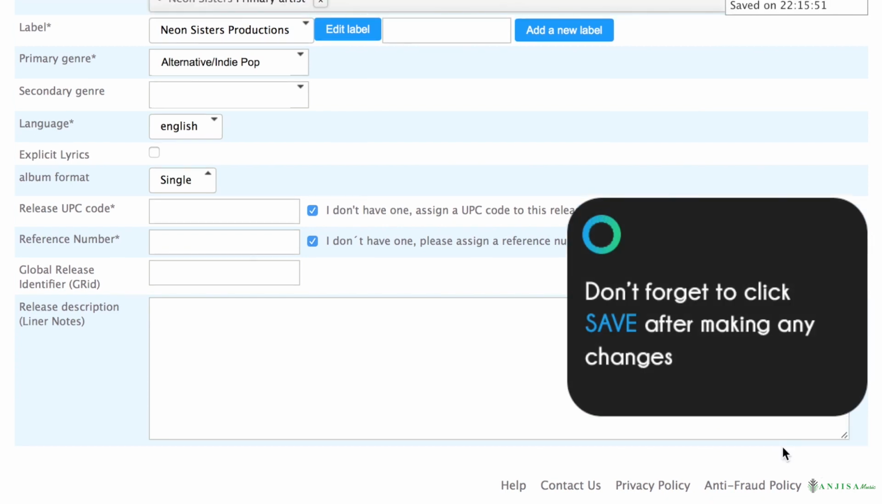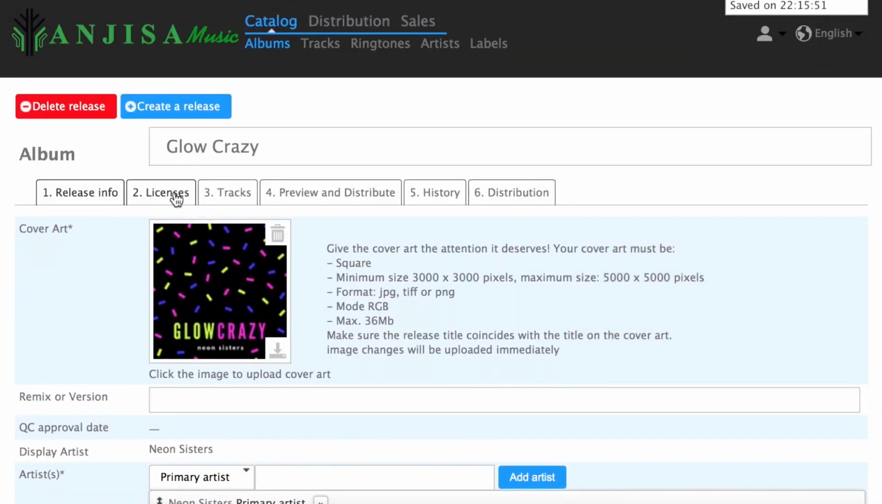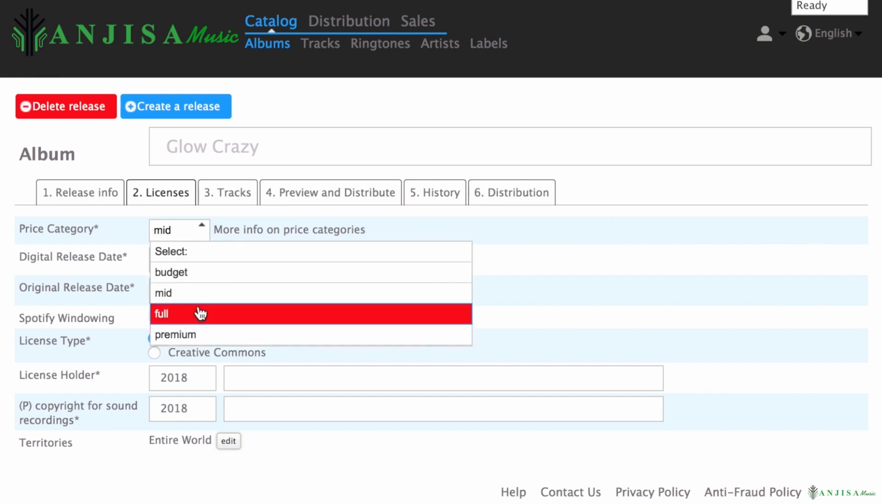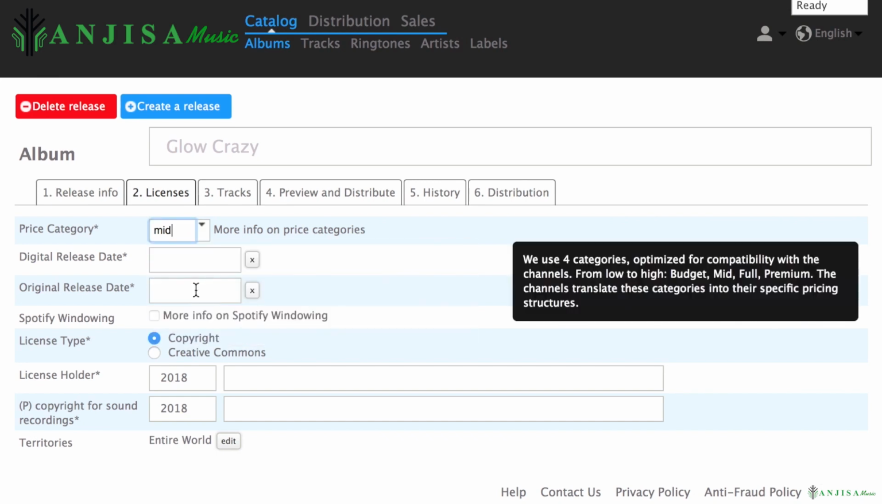Then we're going to scroll up and click on tab number 2, Licenses. Once you click on Licenses, we'll fill out this page. The first thing we have to do is select a price category. You can select any of the options. This is what tells the platforms what to charge users. So I'm going to go ahead and select mid.